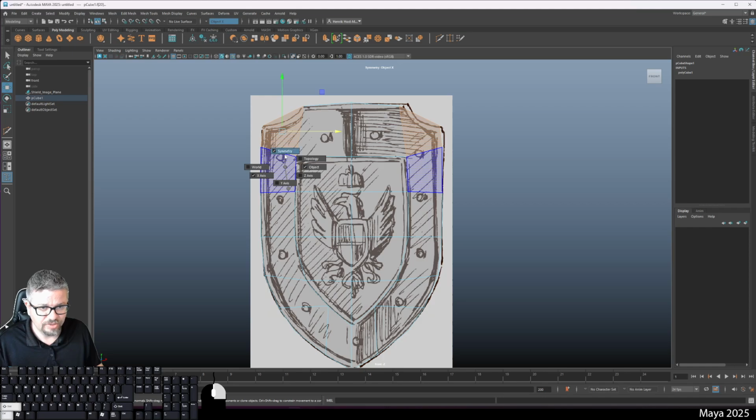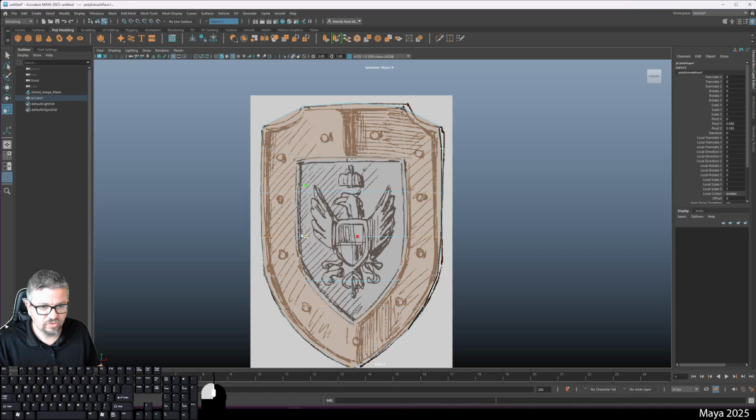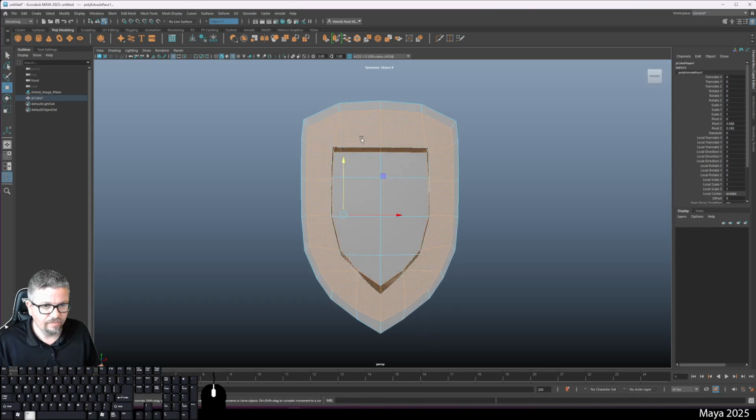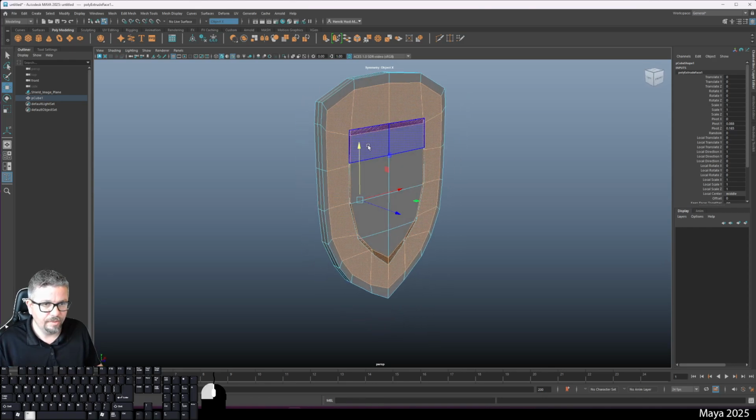But I'm going to go ahead and turn my symmetry off for now. I'm going to turn symmetry off in just a moment, but there's a couple ways I can go about doing this. I can highlight all of these, and then I can extrude. And what I'm going to do is I'm going to extrude inward. And you'll see I've got some weird overlapping here on my model.